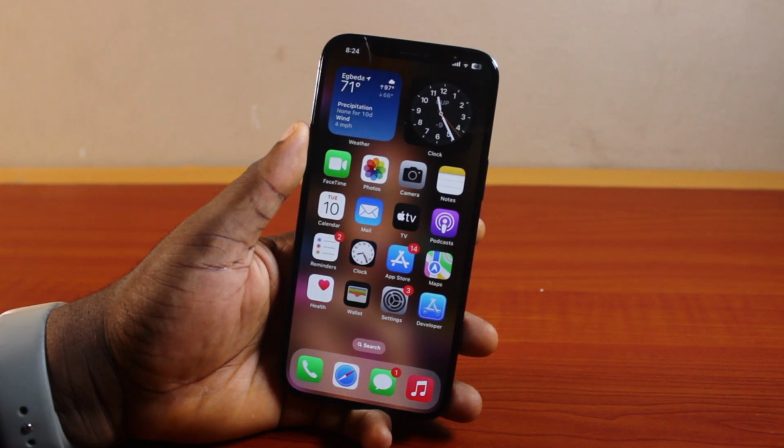How to enable live voicemail on iPhone. So if you use an iPhone and you want to turn on live voicemail on your iPhone, then this video is going to walk you through how to do this step by step.